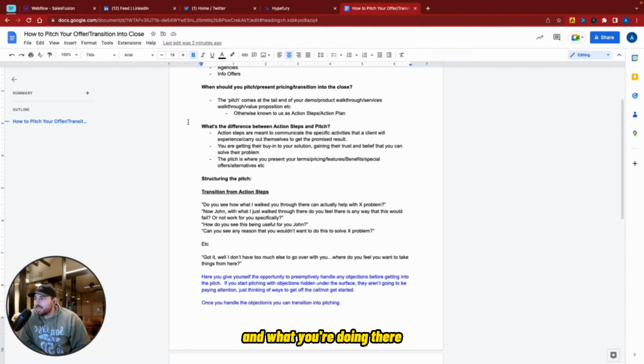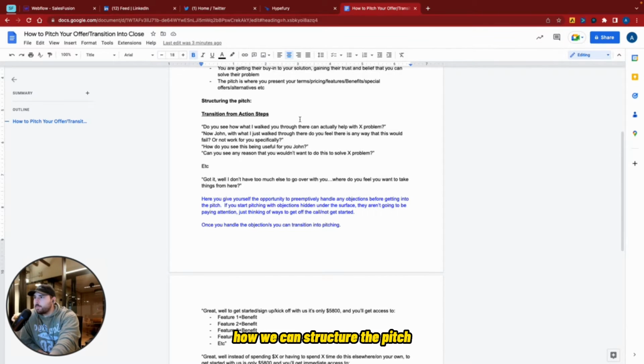What you're doing there is getting their buy-in to the solution. So you're not getting them to agree to terms at that point. You're just getting them bought in enough to the solution and getting their trust and belief that you can actually help them solve whatever problem they're facing. And the pitch is where you actually present the terms and get the agreement on terms. So those are two different things. Buy-in to the process and agreement on terms are very different. This is also where you're going to get into the features and benefits, any special offers, alternatives, and so forth. So without further ado, let's get into how we can structure the pitch.